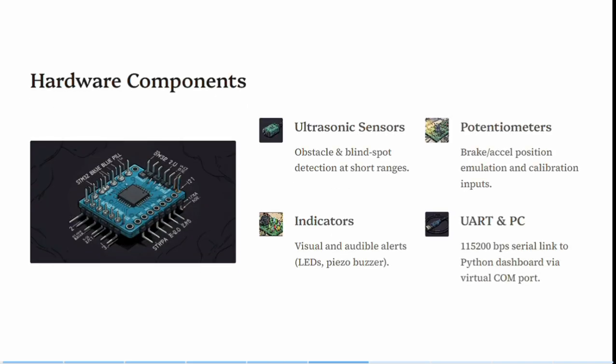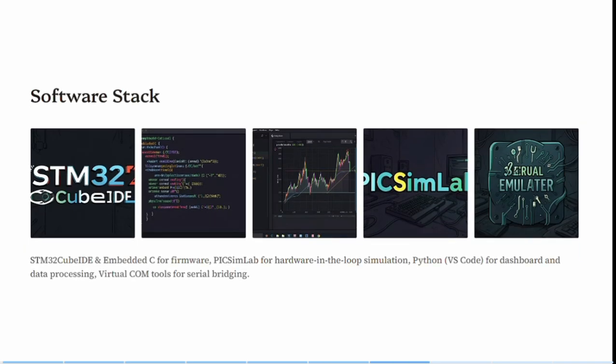Now we are going to see the hardware components: ultrasonic sensors, potentiometers, indicators, UART and PC. Software stack: STM32 Cube IDE, embedded C for firmware, PixSim Lab for hardware in the loop simulation, Python for dashboard and data processing, virtual COM tools for serial bridging.